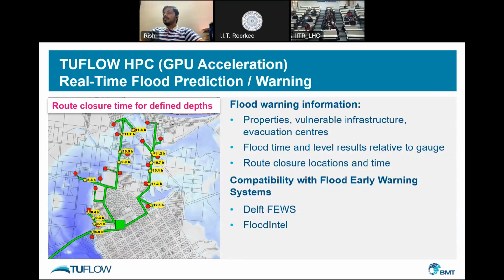TwoFlow is very popular because it has all inbuilt features for flood early warning systems. So the road closures, and it can also predict the time it will take for the flood to reach a property. So these are the different times which are available to reach a property. And also TwoFlow is compatible with flood early warning systems like Delft-FEWS and Flood Intel.